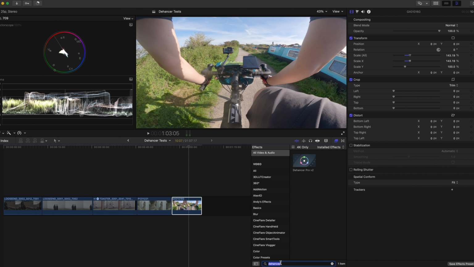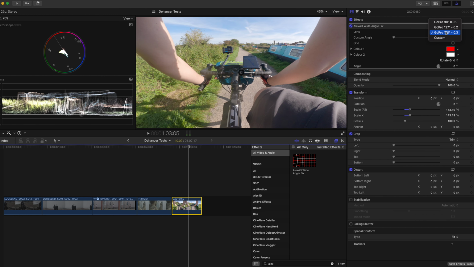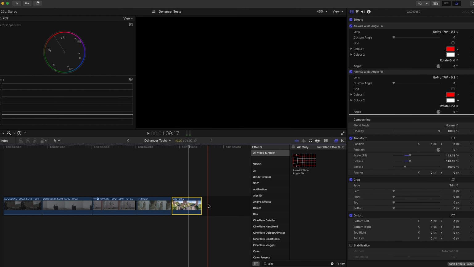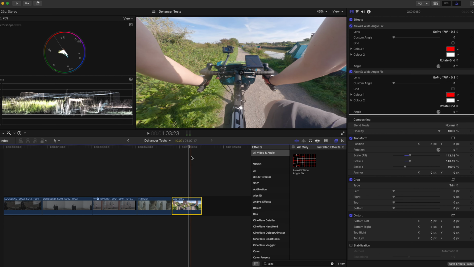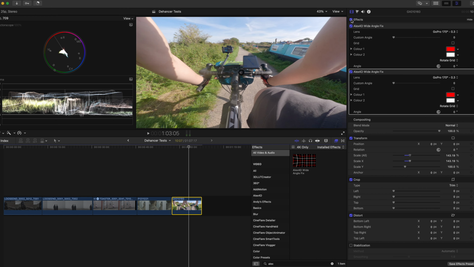So the first thing I want to do is actually add the Alex 4D wide angle fix, but hear me out, we're going to do this twice. So if you see before and after, it makes it more linear looking, more authentic. Now, let's get Dehancer up again.